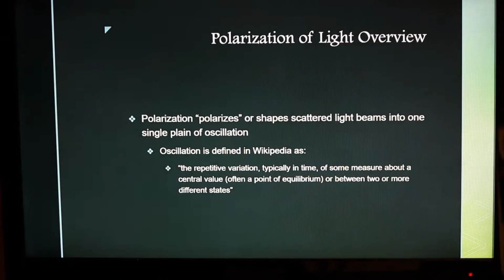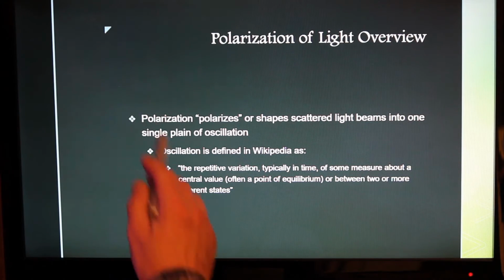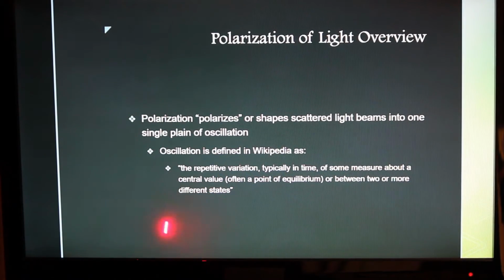Polarization shapes or scatters light beams into one single plane of oscillation. Now, oscillation is defined in Wikipedia as the repetitive variation, typically in time, of some measure about a central value, often a point of equilibrium, or between two or more different states. What this is saying is, let's say this line right here is our central value, and let's use the laser pointer to do an oscillation around that. It does the same mathematically around the center point, which is this line in my case. So it has the same oscillations.